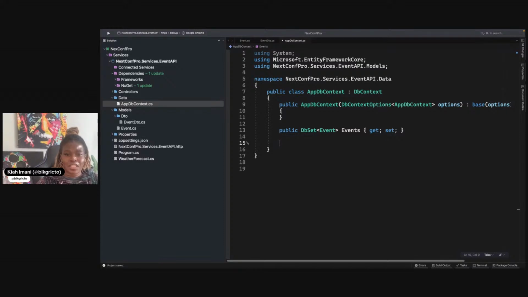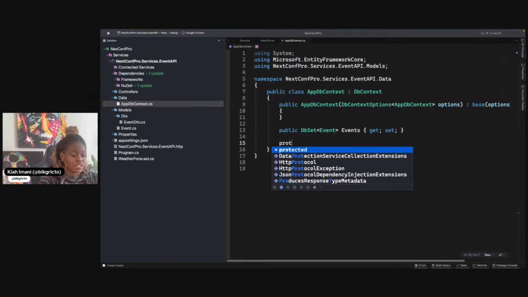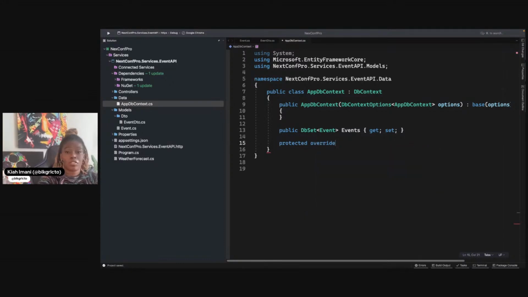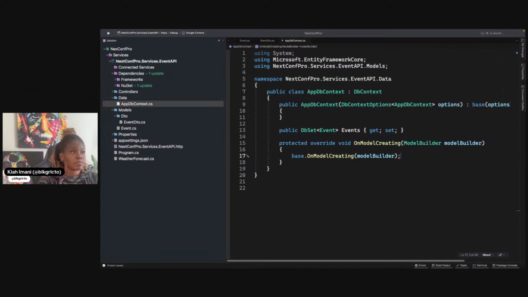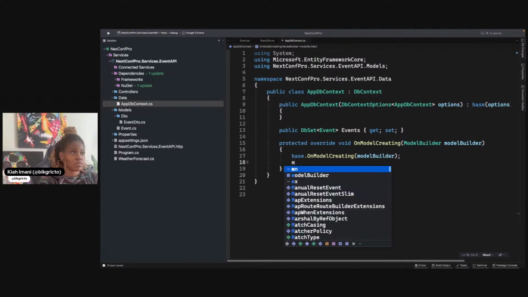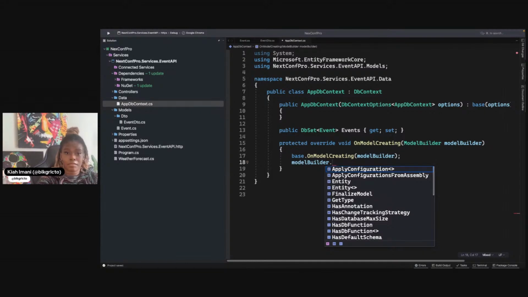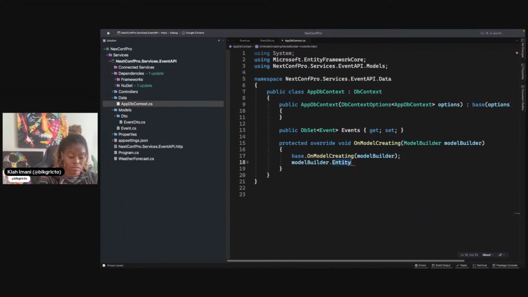So what we're gonna do is seed this with a couple of events, right? So we have something to go from. How we're gonna do that is we are going to create a protected override void. Okay. So we're going to build this model out. So we're going to do model builder.entity, that's going to be event. We're going to make sure that has data.